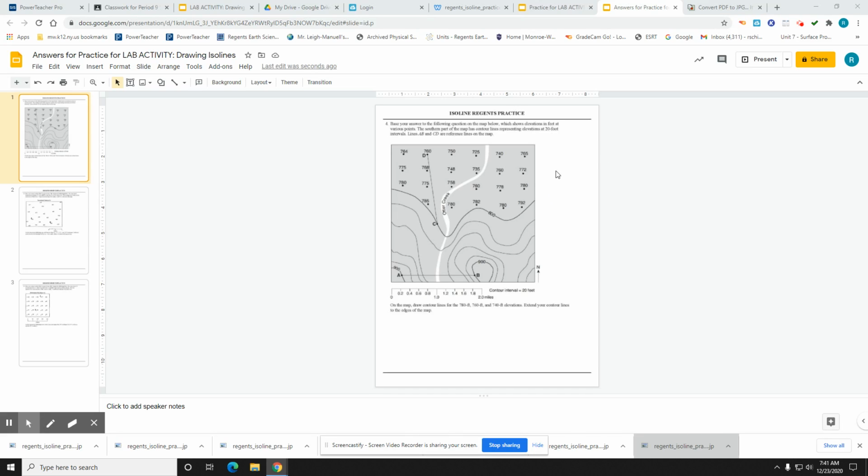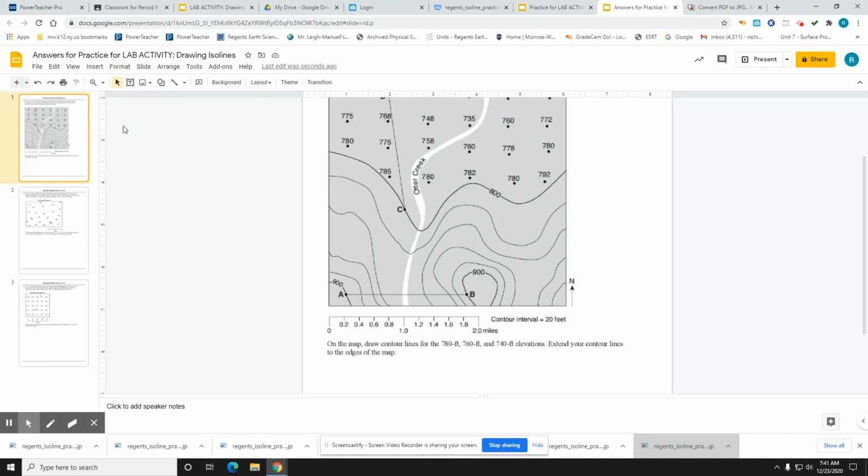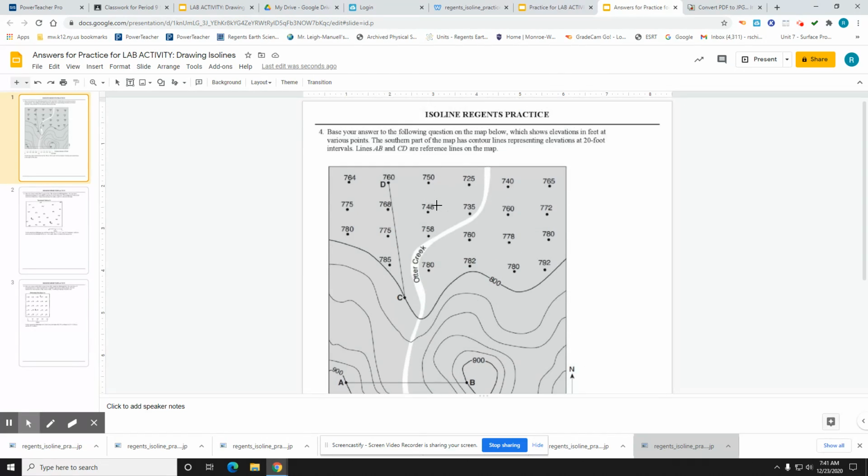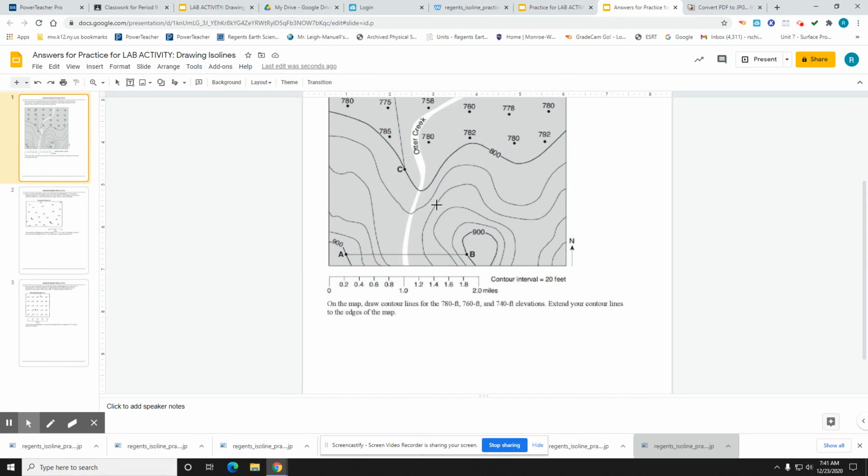Isoline regions practice. Let's take a look at the problems here. Set your screen up to at least 100% on here. And also, on your line tool, go to scribble. So make sure that's set. Okay, the first instruction here says, on the map, draw contour lines for 780, 760, and 740 elevation. Extend your contour lines to the edge of the map.